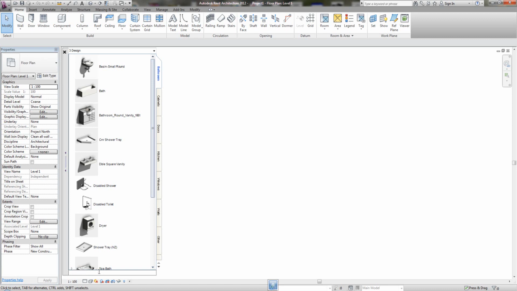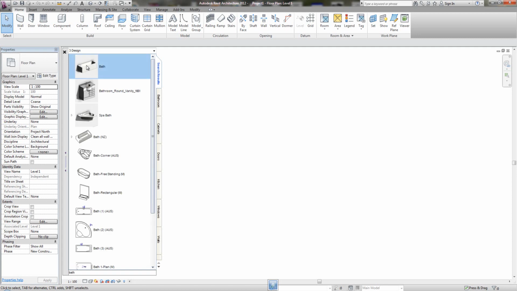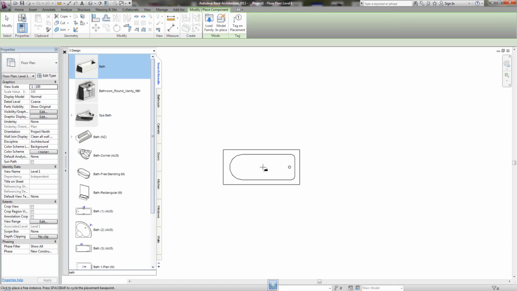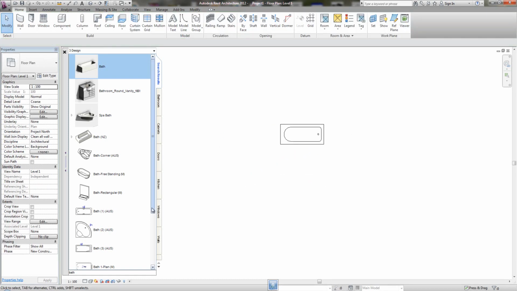Once it's done that, I can now type in here, and I can type in something like WC for water closet, and as quick as that, over 6,000 families, it's found three instances of families with WC in the name. If I was to type in bath, once again, very, very quick. Now I can easily click on Family Browser and insert my family like that. So very quick searching through your libraries.